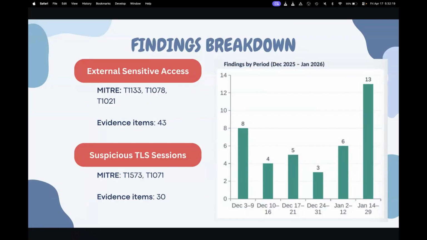Let me now walk through what the agent actually detected. There were 46 findings in total, split across two types. The largest category are external sensitive access findings mapped to MITRE techniques T1133, T1078, and T1021, which relate to encrypted channel communication and application layer protocols.